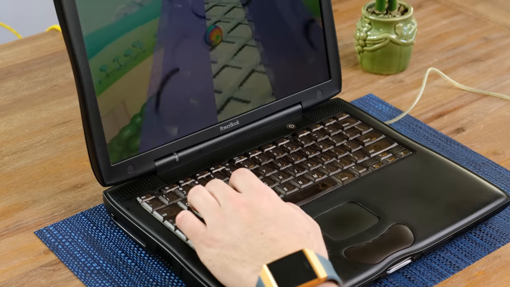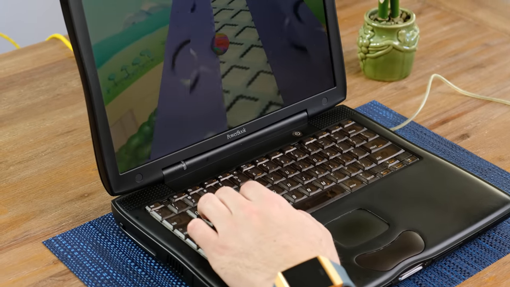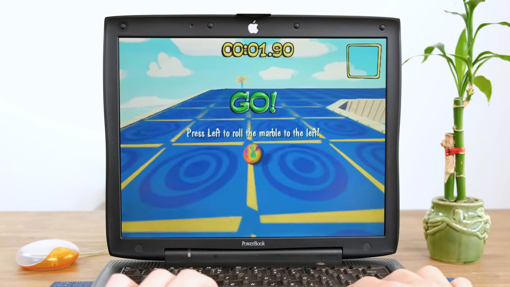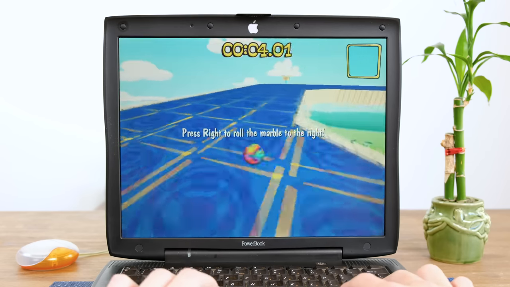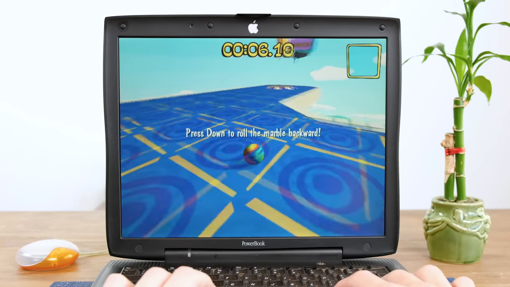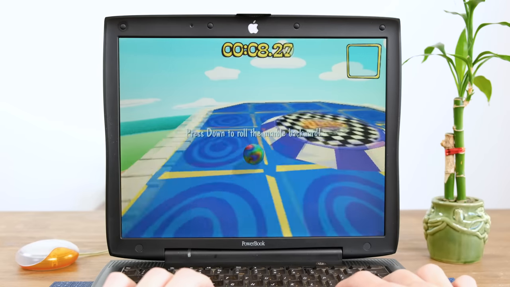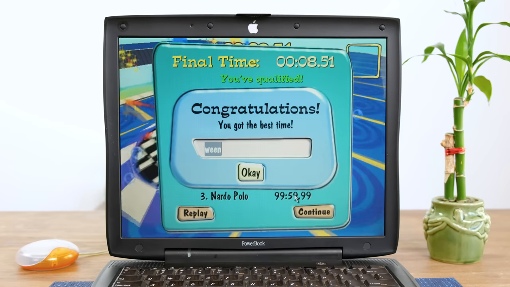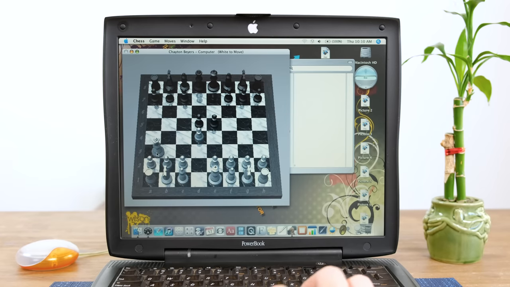Let's try playing some games that are installed on here. Marble Blast Gold is a 3D platformer in a similar style to Super Monkey Ball. The aim is to get the ball to the end of the level. I actually found this quite fun and it runs fairly well on this old laptop. Chess also works fine, although this is hardly surprising.